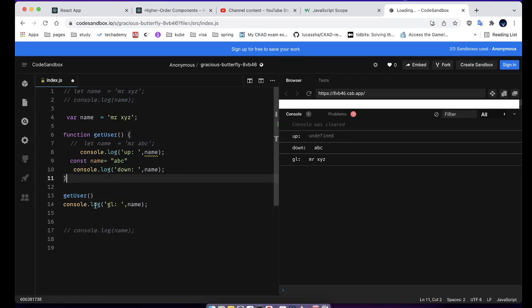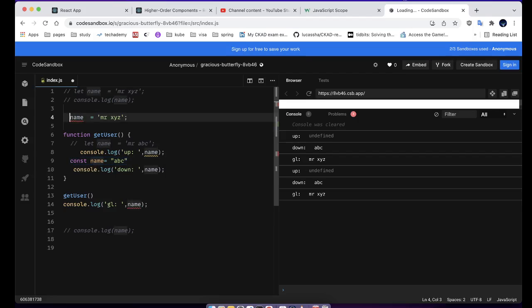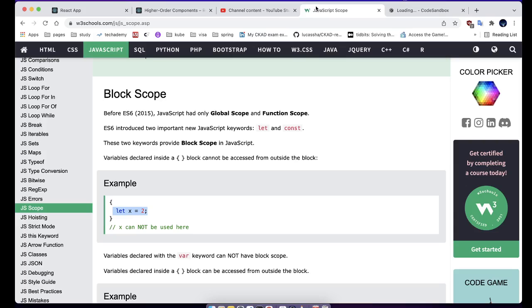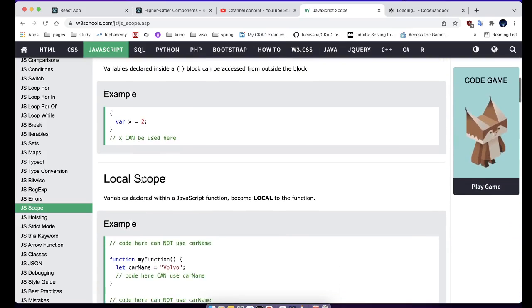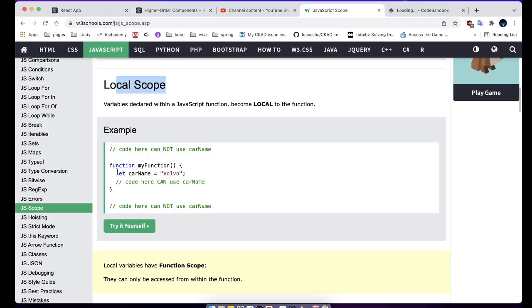Now we see that first is the up, which is undefined because nothing is defined here, and then we have this name ABC, which is down, will be here. Again we're printing name, but this doesn't impact this variable. But then we see some local scope, which is the functional scope as well.